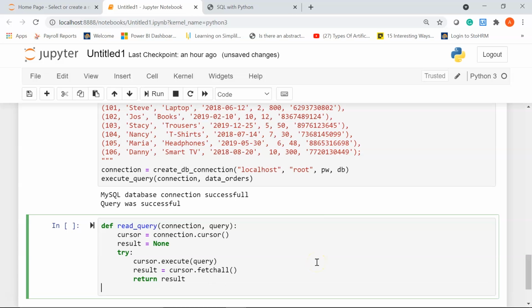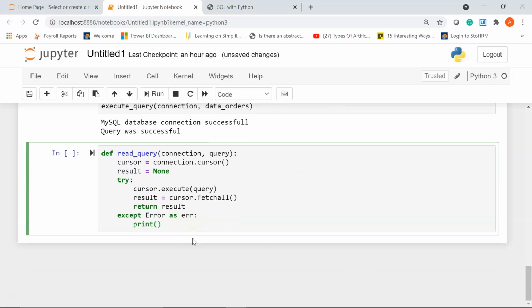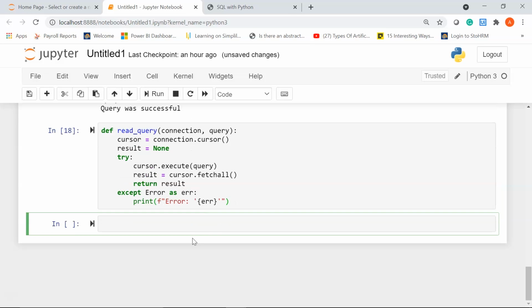Next we'll use the except block. So I'll write except Error as err, give a colon, and I'll use my print statement. Just scroll this down. I'll use my formatting f, Error, give a colon followed by a space within single quotes. Inside curly braces I'll give err and close my quotes. Let's run it. Alright, so now we are all set.